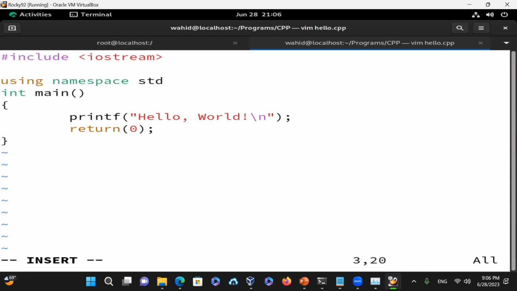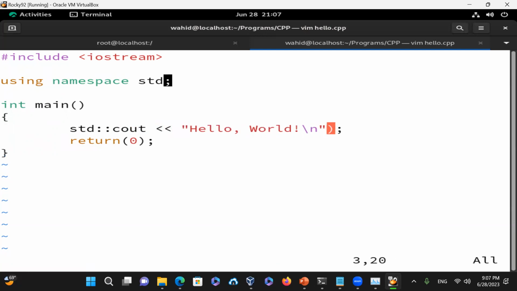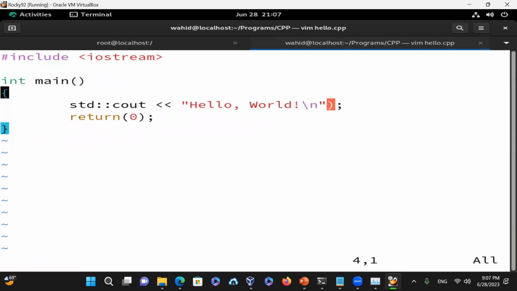I could do that one, and then right here I could just say std colon colon cout. So the scope resolution is there. I could do that one, or just say using namespace std, and I don't have to do the scope resolution. So this one I could just remove for now because I'm covering it there.